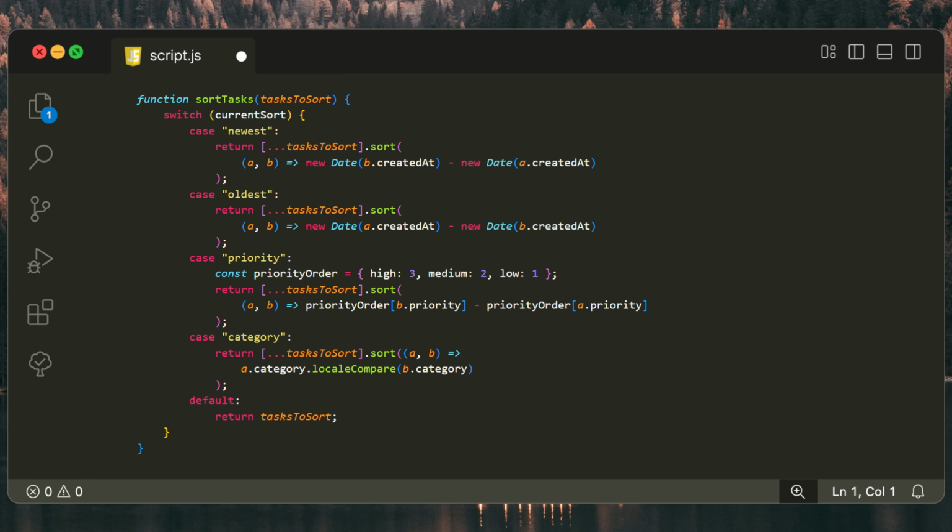Let's now take a closer look at the sorting function, which is responsible for organizing the tasks based on the selected sorting method. This function begins by evaluating the current sort variable, which holds the selected sorting option, and applies the appropriate sorting mechanism based on that value. If the option is set to newest, the tasks are sorted by their creation date in descending order, meaning the most recent tasks will appear first.